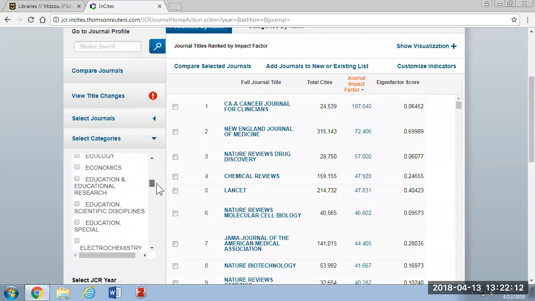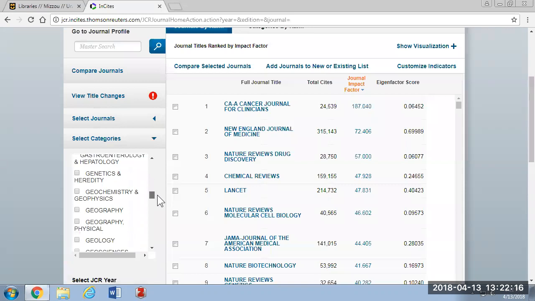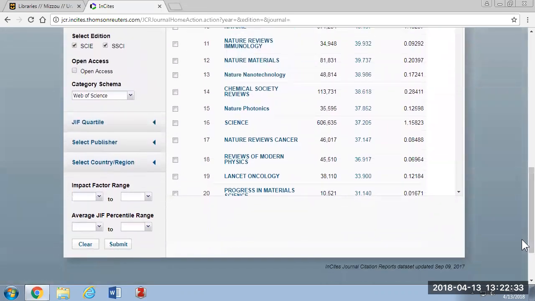And we'll come down to geography. And you can see there's two kinds of geography. Are you physical geography or are you other? Okay, we'll go with that one. And the trick is you have to check off the category, and then you have to scan all the way to the bottom of the page and click submit.